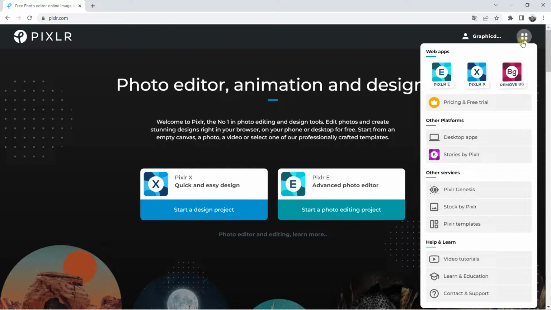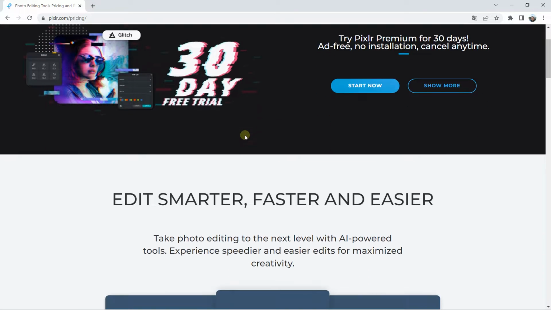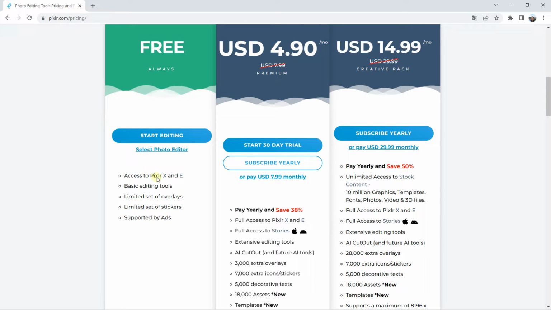The first thing to do is to take a glance at the price. So Pixlr E, Pixlr X, and you can also use remove background. If I see pricing and free trial, you can just start for free during 30 days. And after, you can also have an engagement for 1 month if you want, and cancel anytime if you need. For free, you will have access to Pixlr X and Pixlr E. You will have basic editing tools, a limited set of overlays, and a limited set of stickers supported by ads. So it means that if you use Pixlr in the free version, you will have an ads tab on the right of your screen. At the same time, you won't have all the tools. You will have only some tools of Pixlr X and E, not all the tools.